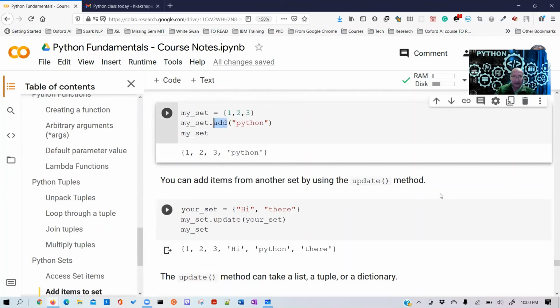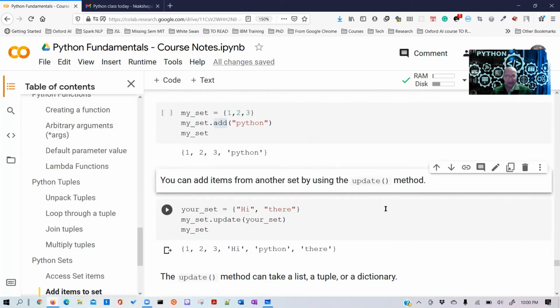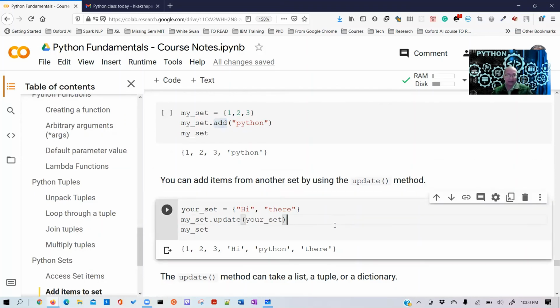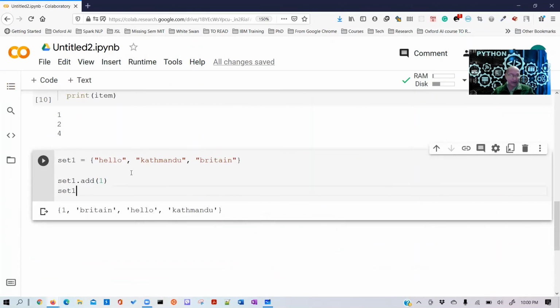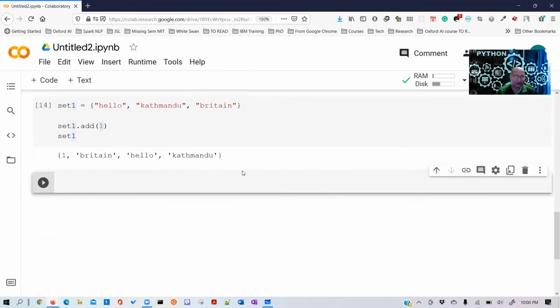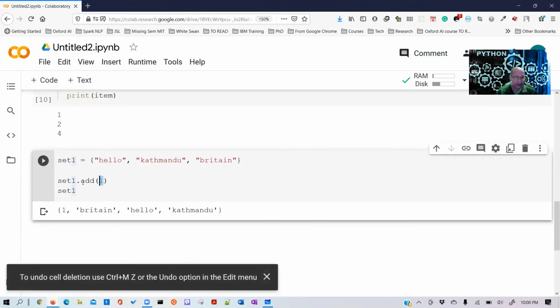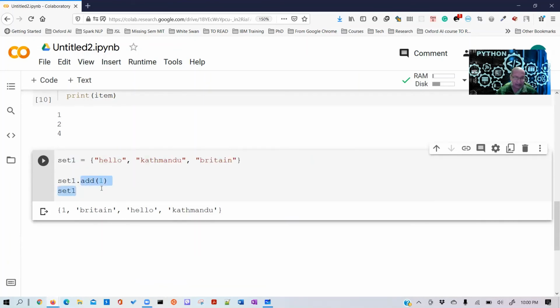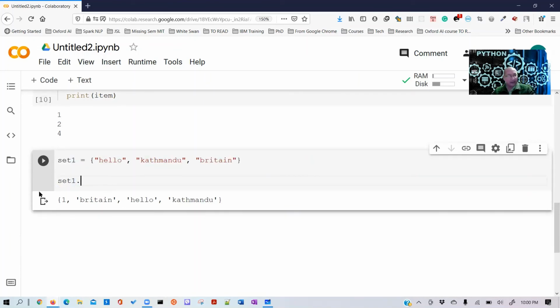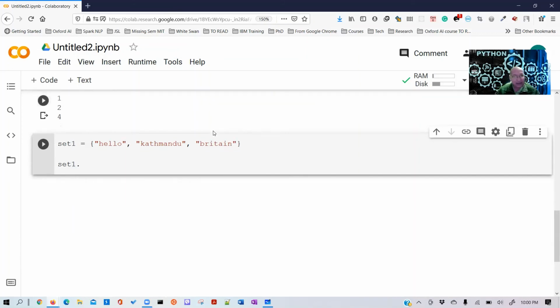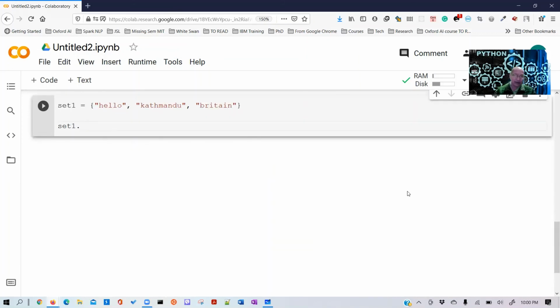All right. So another way is using the update method. Add allows you to add just one item at a time. So if you need to add more than one item at the same time, what do you do? I'm just going to change this code. Now I want to add three more items here. So what do we use? Update, right?